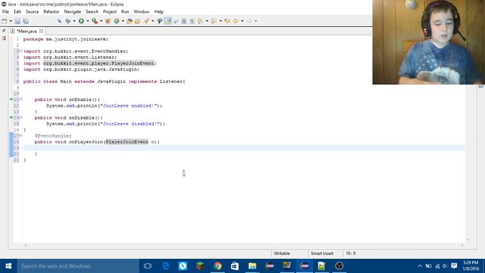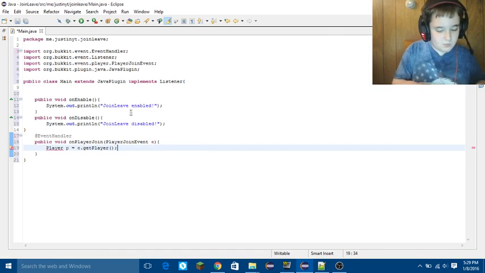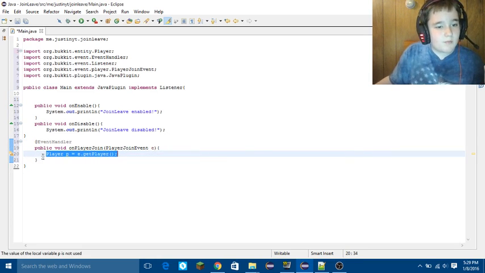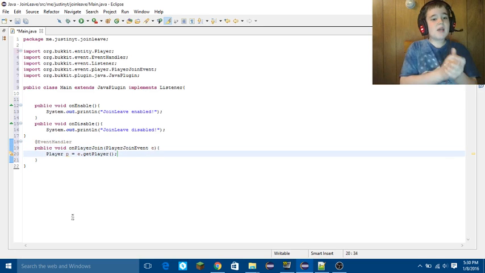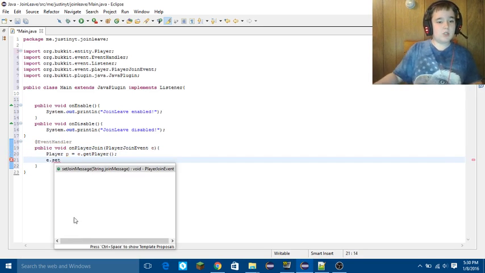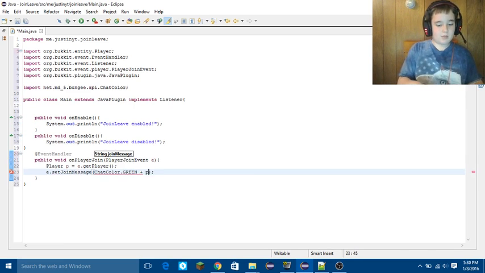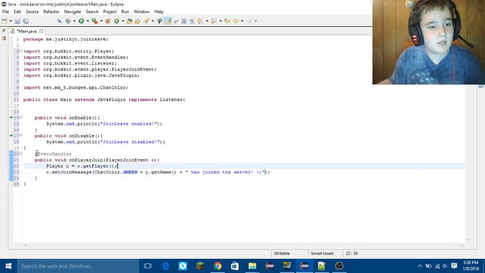Now we're going to do Player p equals e.getPlayer, and we've got to import Player. That is the variable player p equals e.getPlayer, which is event.getPlayer. So now we're going to do e.setJoinMessage, and we can do whatever we want. We're just going to do ChatColor.GREEN plus p.getName plus " has joined the server", and a cute little smiley face. And yes, that is basically a join event.